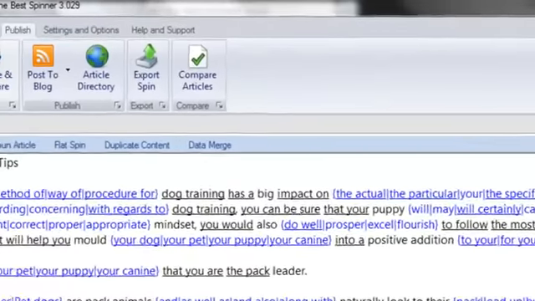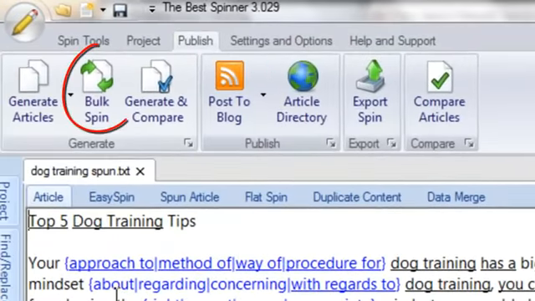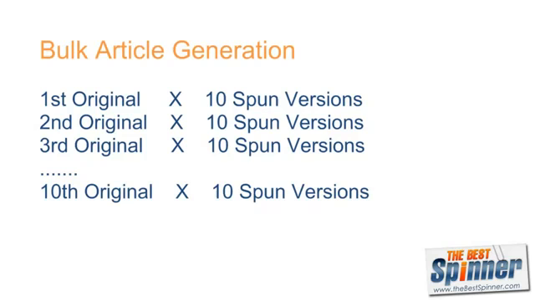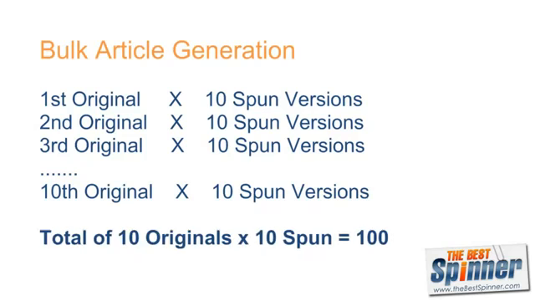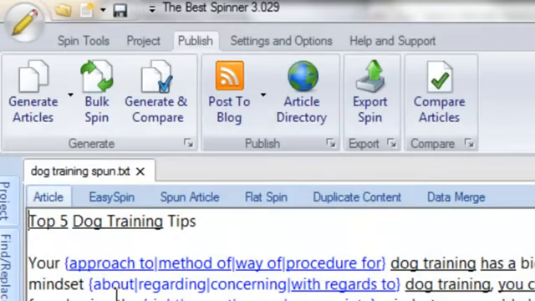Another way to generate several spun articles is through the bulk spin function. Compared with the Generate Articles operation, bulk spin will take several original articles and output a specified number of spun versions for each one of my original articles. For instance, if I have 10 original articles, and I ask the spinner to generate 10 spun versions of each article, a total of 100 articles will be produced. To use this feature, all original articles need to be in the same folder.